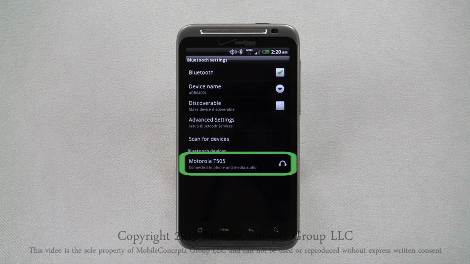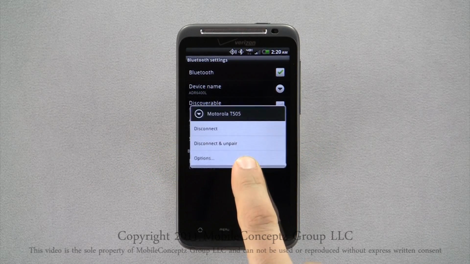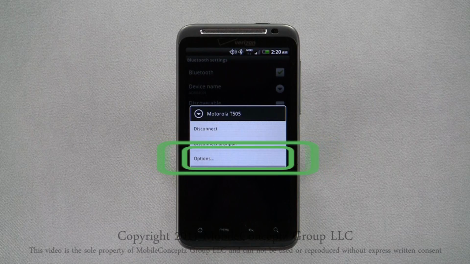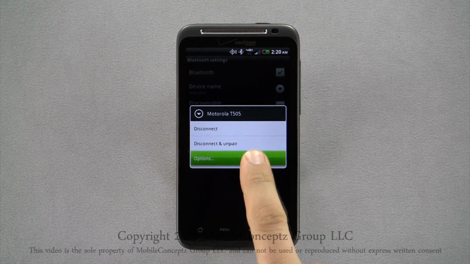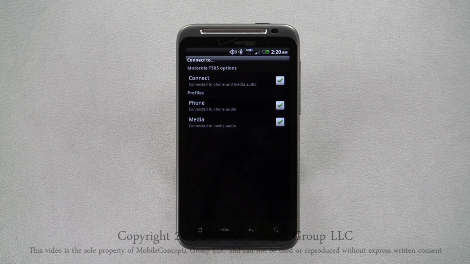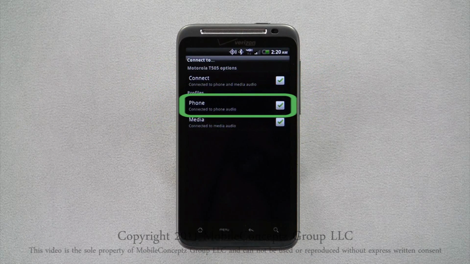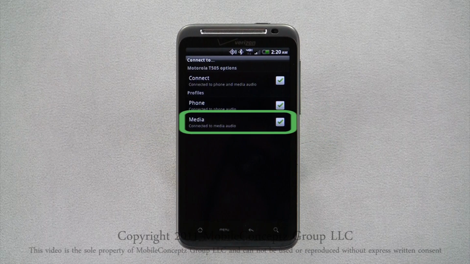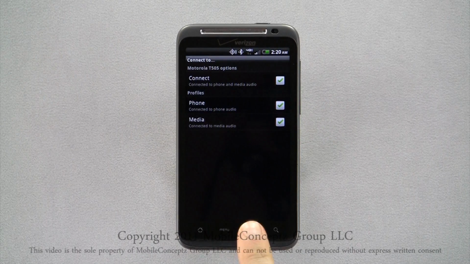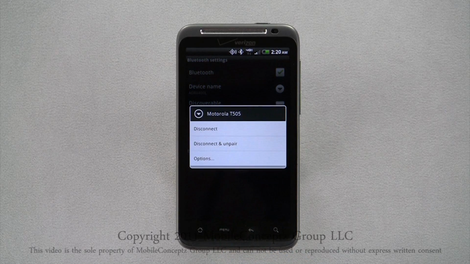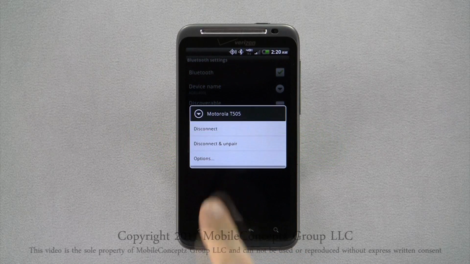A long press on the Bluetooth device's name will bring up this menu. Here, you can choose to disconnect, disconnect and unpair, or view other options. Selecting options will take you to this menu. Here, you can choose if you want the device to automatically connect, and if you want it to play phone audio as well as media audio. Here, I'll disconnect and unpair.